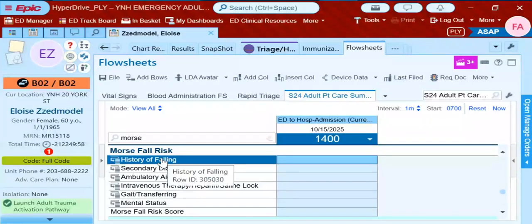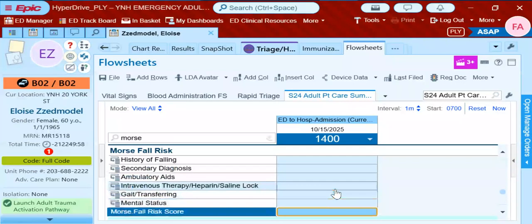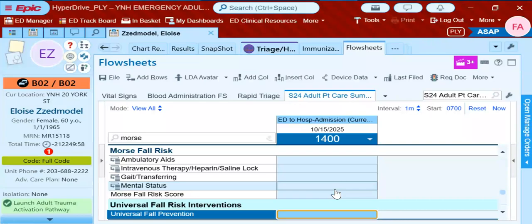You can also scroll through the whole flow sheet. That's fine as well, but this is kind of a quick way to do it. And then you will document any fall risk items here, as well as any interventions once you're done. That's the main difference, is just the flow sheet and those two scales.